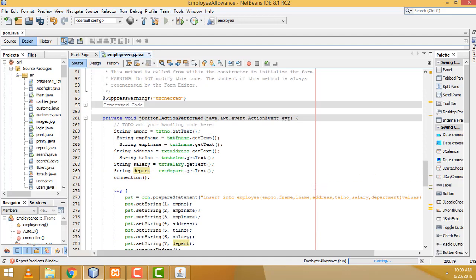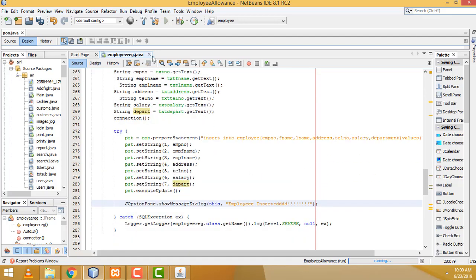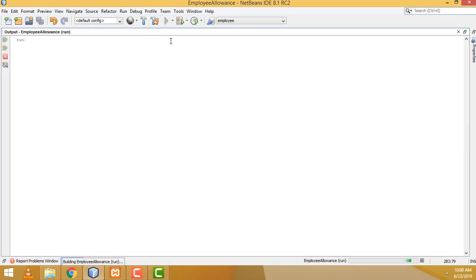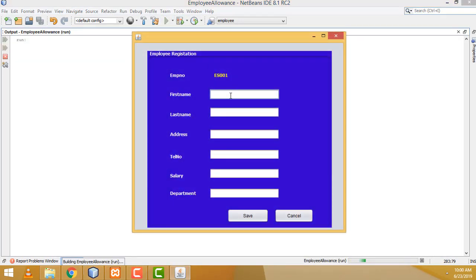Now let's check whether it's working fine or not. Let's run the program and check. Here I'm going to enter the employee John, Peter, last name, address India, telephone number something, salary 12,000, department account.